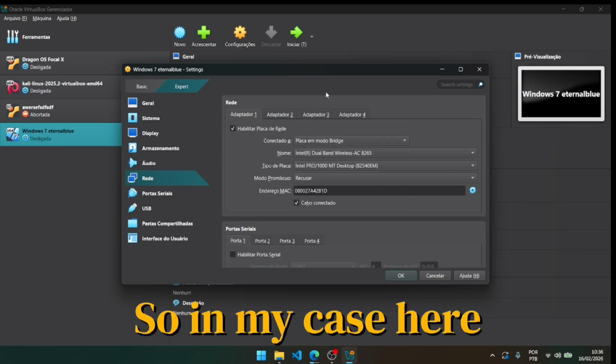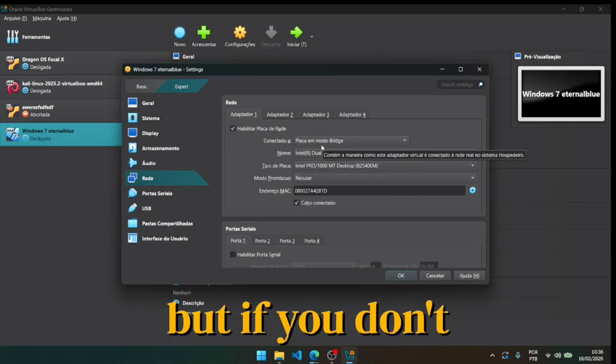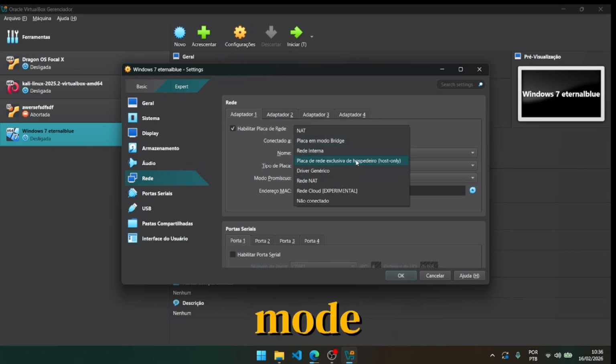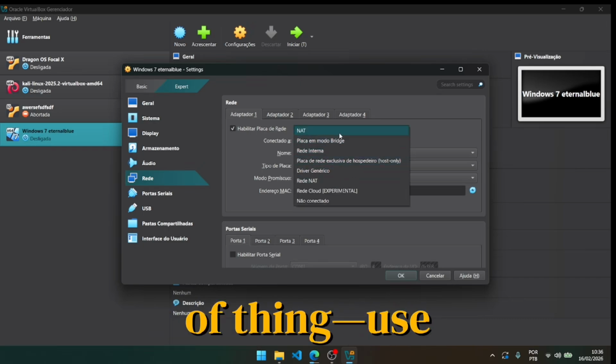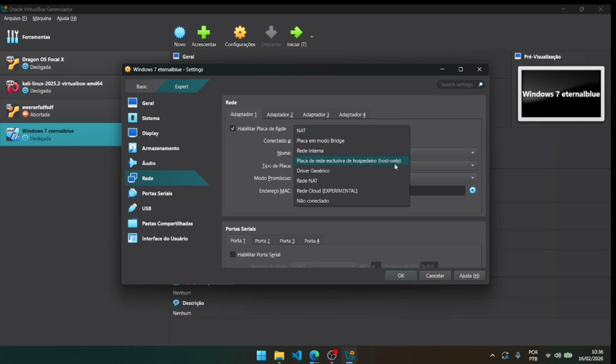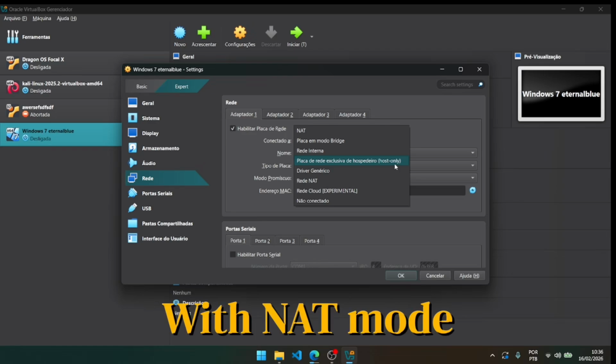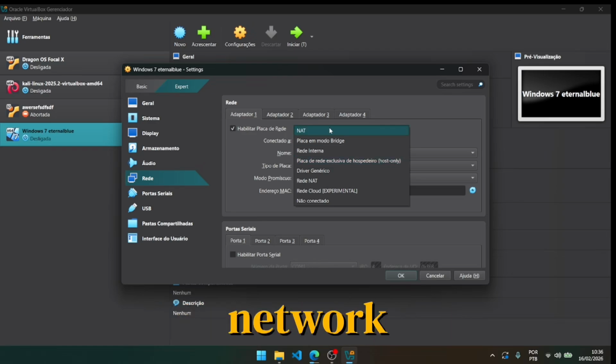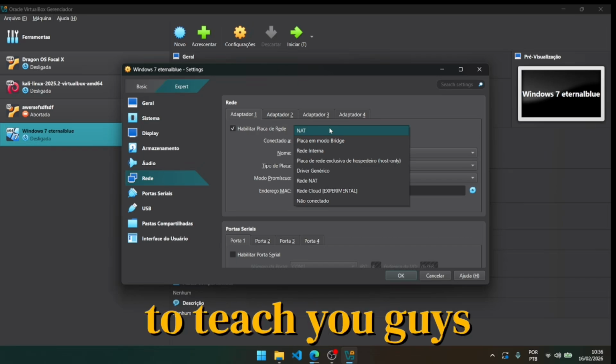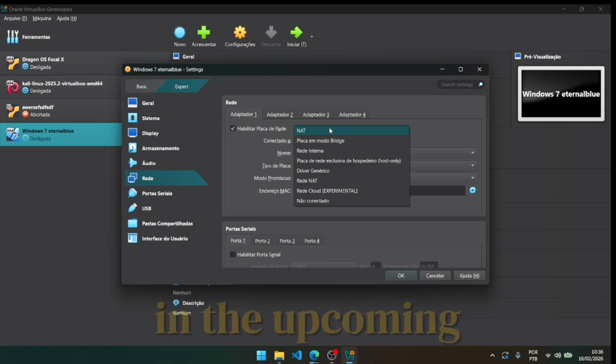So in my case here, I know what I'm doing, but if you don't know what you're doing, never use bridge mode or NAT mode for this kind of thing. Use only host only, okay? With NAT mode, I can create my own network, right? And I'm going to teach you guys how to do that in the upcoming lessons.